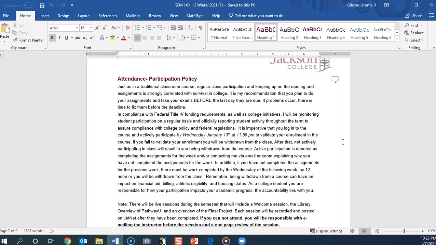Active participation is denoted as completing the assignments for the week and or contacting me via email or Zoom explaining why you have not completed the assignments for the week. In addition, if you have not completed the assignments from the previous week, there must be work completed by the Wednesday of the following week by 12 noon, or you will be withdrawn from the class. So let's just take this scenario. Say you didn't do any work for week 2.